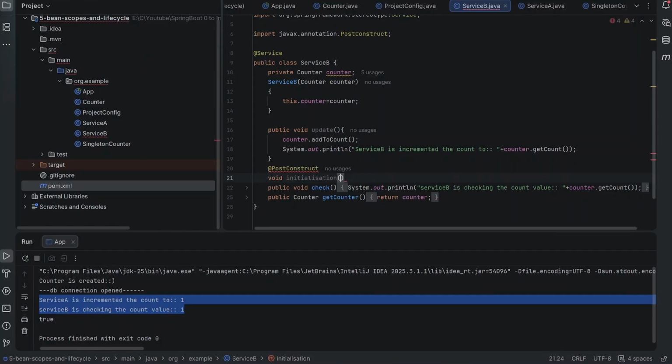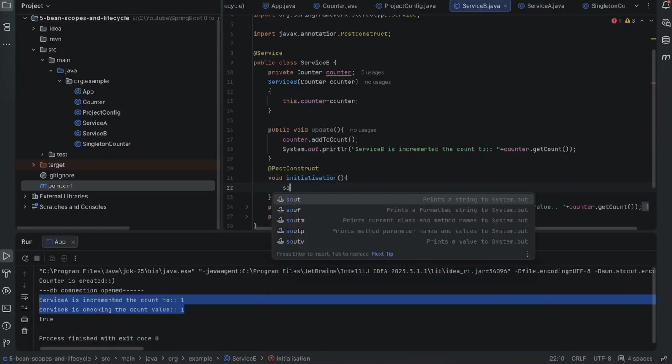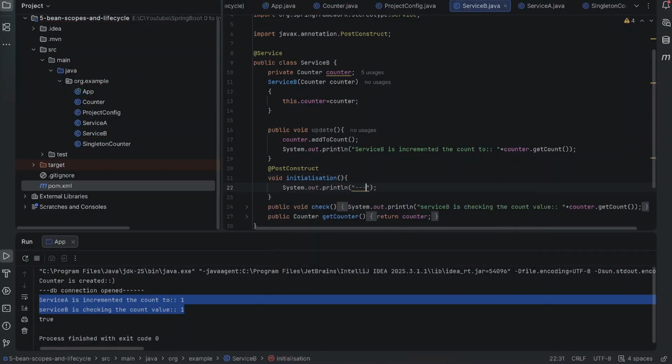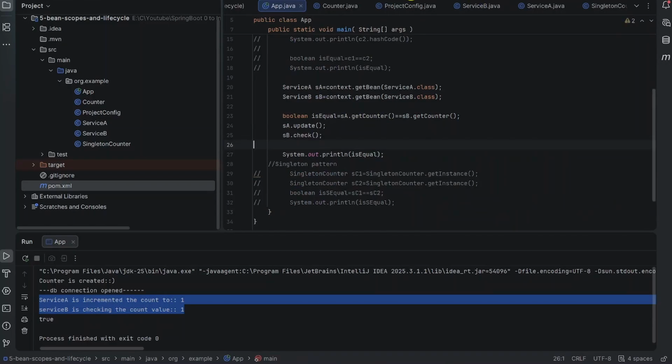and let's add here SOUT, performing initialization in Service B, like opening DB connection. Let's come to the App.java and let's run it.